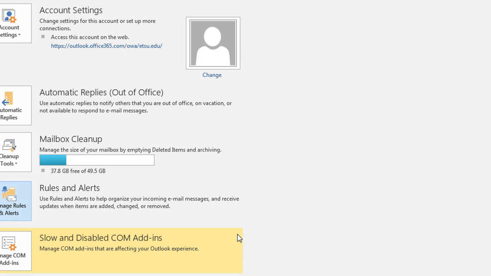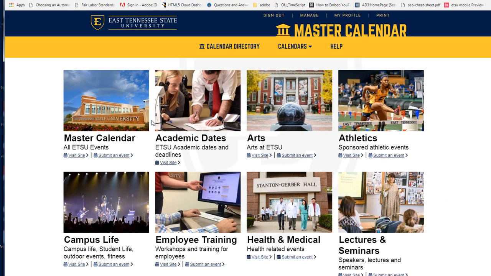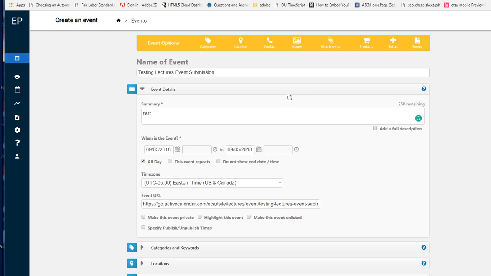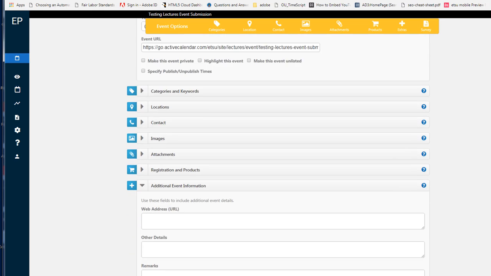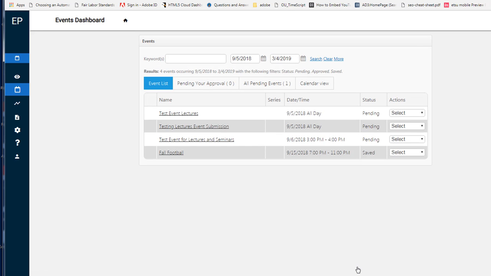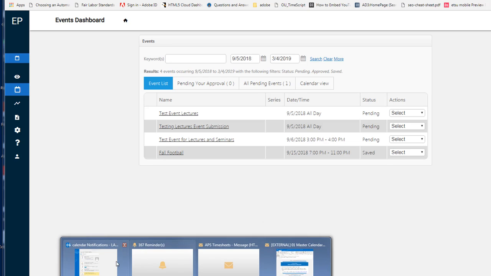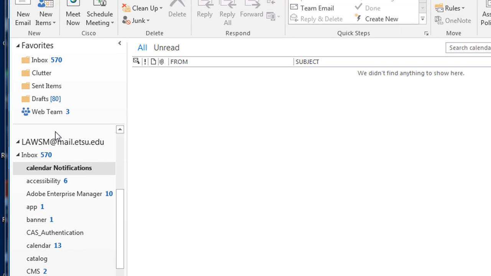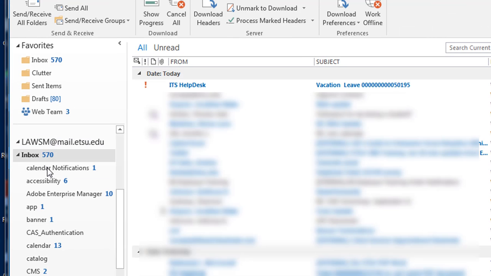and then hit OK. Now in order to test this, we can go back to the calendar, and I've got an event that's ready to submit just for testing, and I'm going to come down here and submit this. As a user, I should get an email that tells me that it was just submitted. So I'm going to pause this recording for just a minute and wait for this email to show up. It should show up here in this folder.